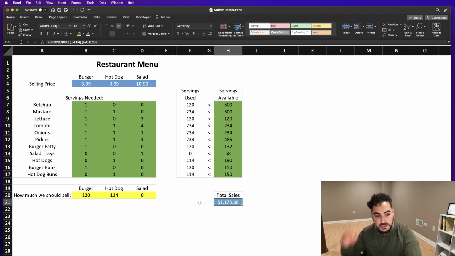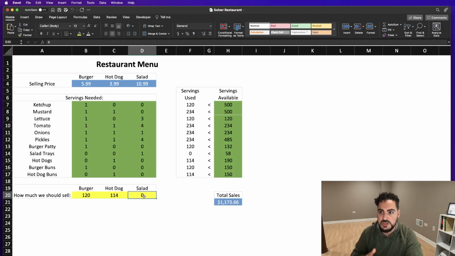So what this is telling me is if you just sell these two items, you're going to maximize the sales. Based off of the limited supply that we have, you kind of don't want to sell salad. So as a manager, I could say we're out of salad trays, even though we have 58 salad trays, and try to upsell burgers and hot dogs, so that we can make the most out of the resources that we have available, and maybe even close early the last day to save on employee costs or whatever, right? So you could do that.